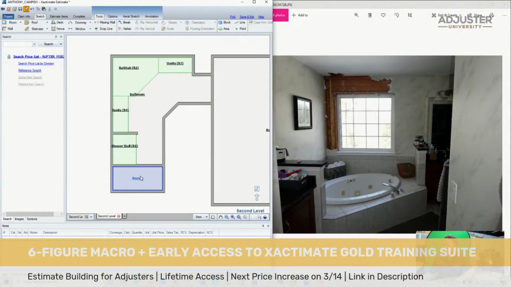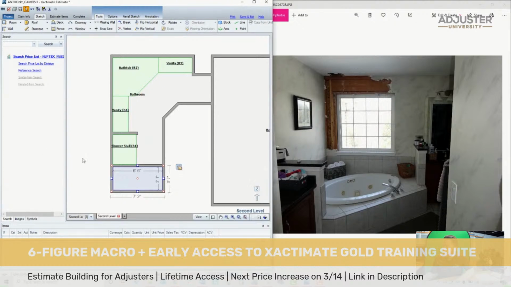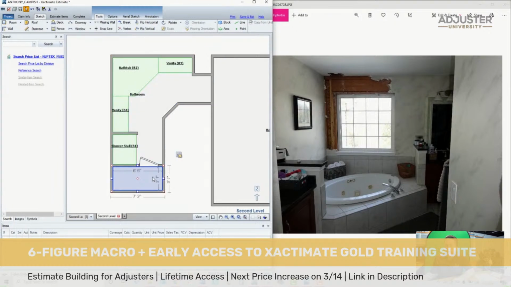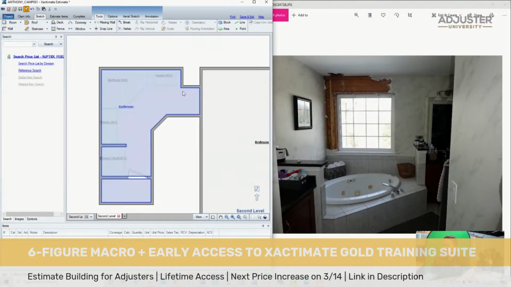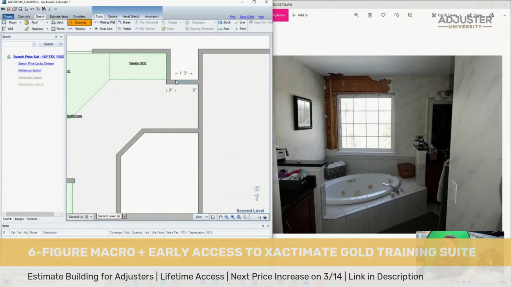So now that we have that, I'm just going to call this one water closet. Now I'm going to make it a subroom. I'm going to do the show label, no, so that we don't see it. And I'm going to make it a subgroup of the bathroom. And I drop my door in. There we go. So now when we calculate the wall square footage for this bathroom, it's going to automatically assume this room as well. We drop our window in. Boom.